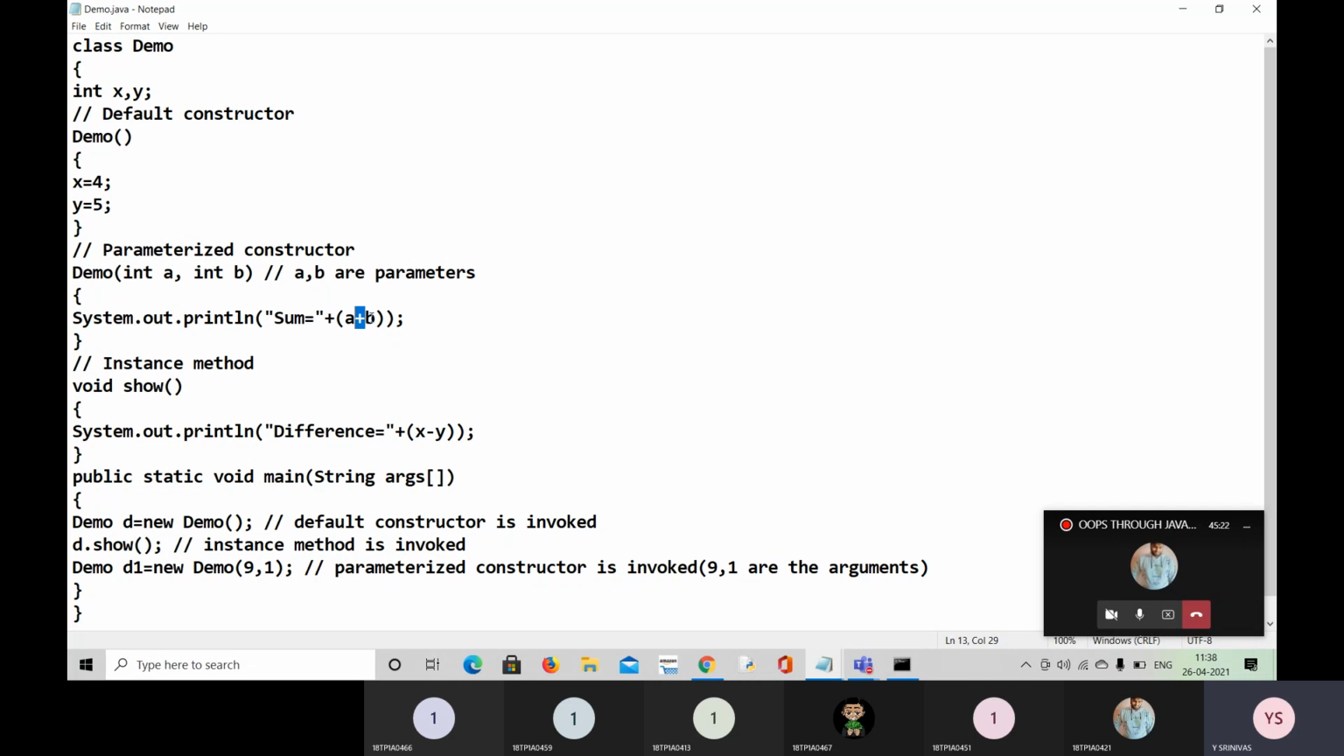If you put brackets, especially inside System.out.print, you have to do like that. If you don't put brackets, it will join A and B. If you join A and B, what will happen? 9, 1. 91 is the answer. But if you add 9 and 1, 91 is not the answer. 10 is the answer. If you want to get 10, 9 should be added with 1. Right? That is the thing.